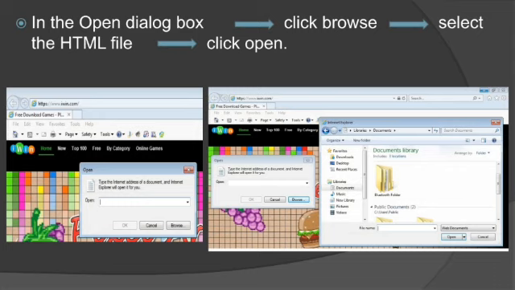An open dialog box appears. There you need to click on browse. Then select the HTML file and then click open. Your HTML file or the HTML page will be viewed in the web browser.